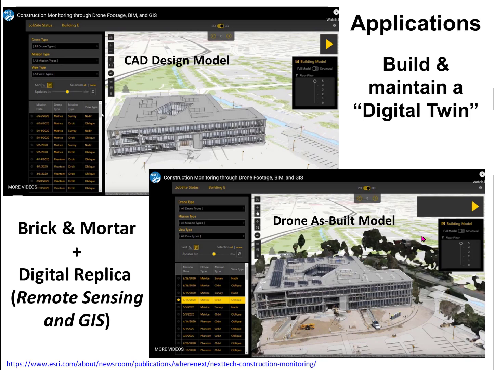Another application that builds on that is build and maintain a digital twin. So a digital twin is you've got your brick and mortar construction development going on. At the same time, you're building a digital replica, and remote sensing and GIS are very critical to that digital replica. So in the upper left, we have the CAD design model that's guiding the construction. And in the lower right, we have the drone as-built model. So you can see the trucks are out front.